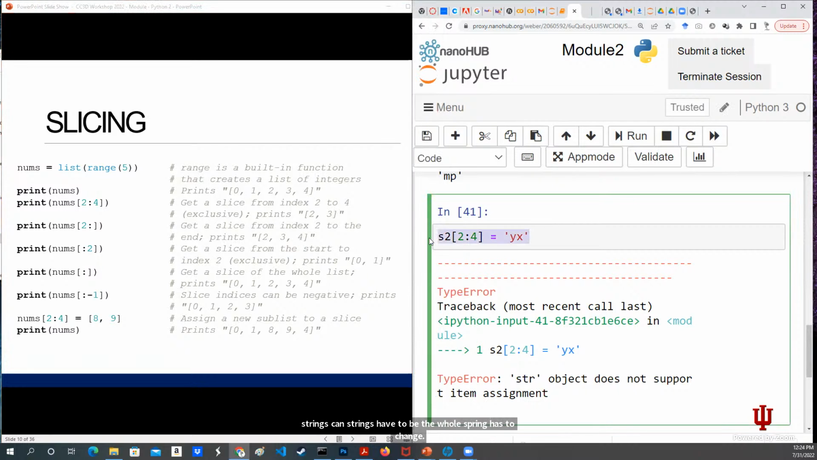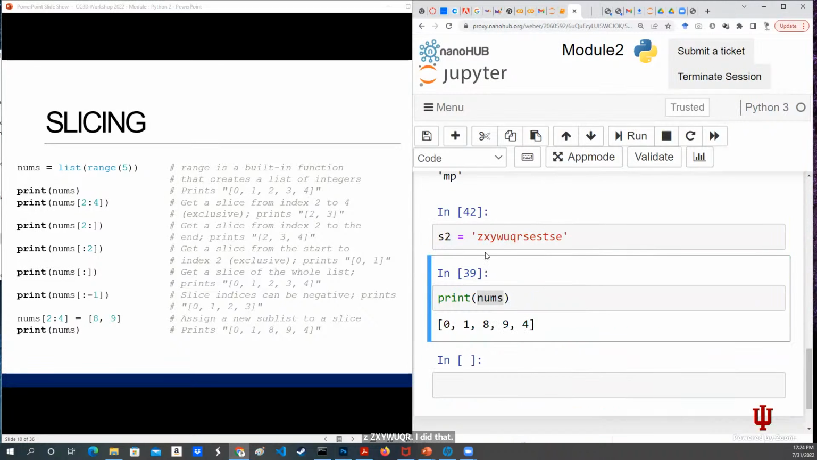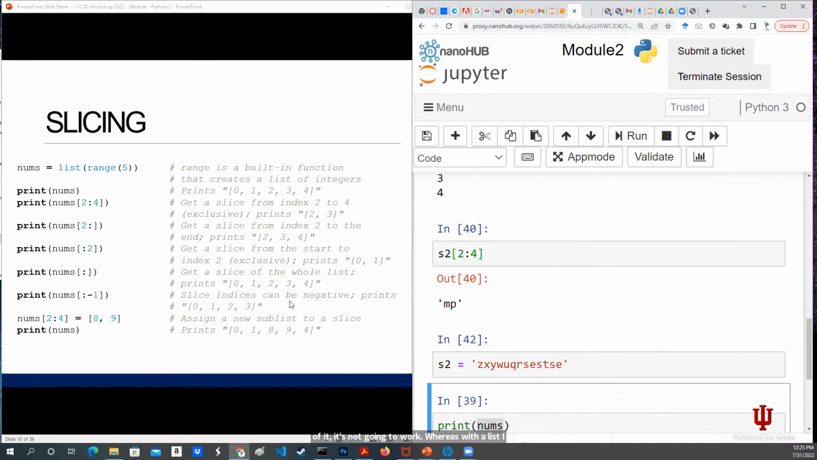Now, if I said S2 equals Z, X, Y, W, U, Q, R, that would be totally fine because I'm just changing what the string stands for. But if I try to update part of it, it's not going to work. Whereas with a list, I can do either. I can reassign the whole list or I can update part of it.